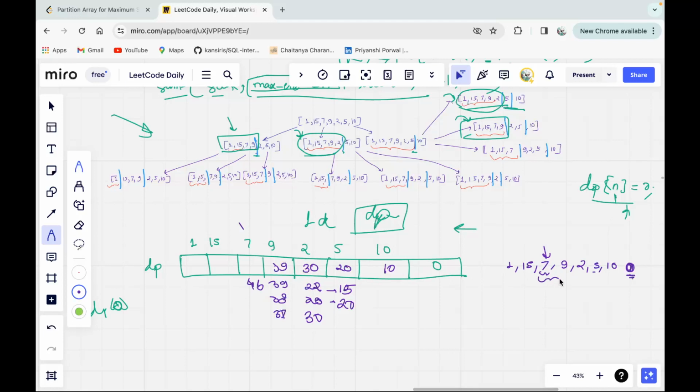Then if I consider 7 and 9 together, up to 2 I know the answer, that is 30. So 30 plus 18, which is nothing but 48. Then if I consider 7, 9 and 2 as a subarray, this part, then what will happen? Up to 5 I know the answer, which is 20. So 20 plus this will become 9 into 3, 27 plus 20, which is nothing but 47. So out of these possibilities, 48 is the maximum. So I'll put it inside my DP array.